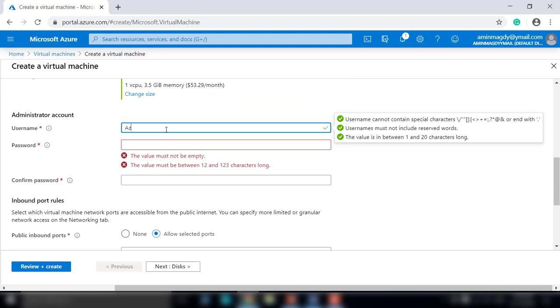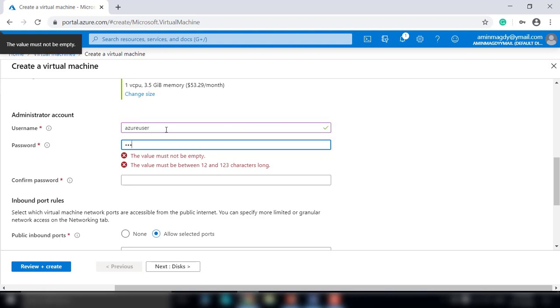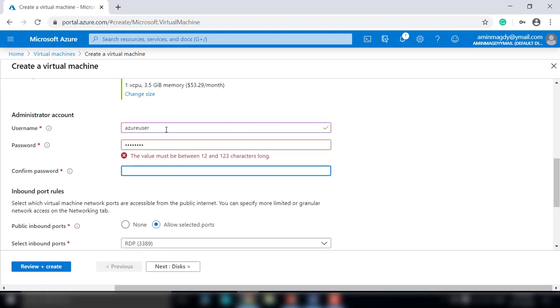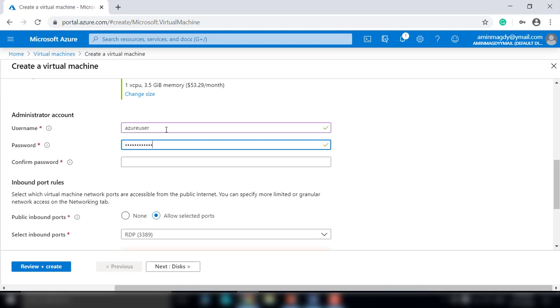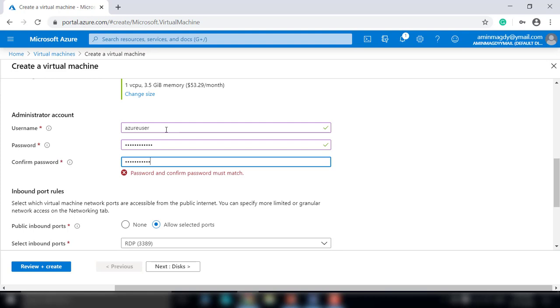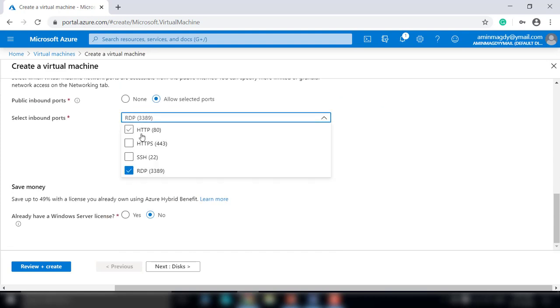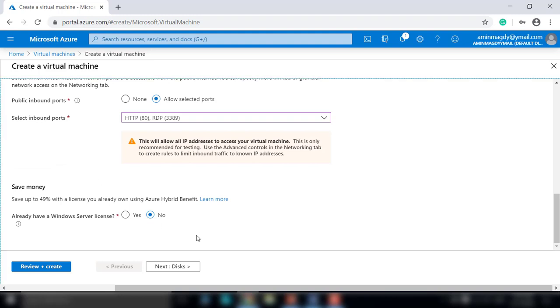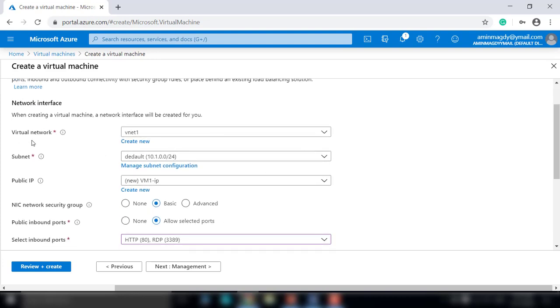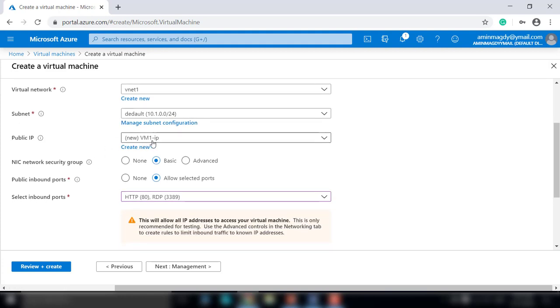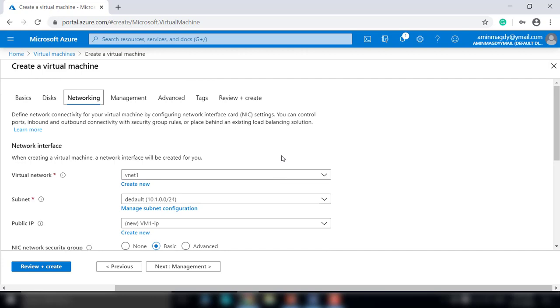Username, Azure user, and the password, a minimum of 12 characters. Confirm the password. RDP, HTTP. Okay, let's go to networking. Virtual network VNet 1, subnet default, public IP, new VM IP. We have nothing more to do.